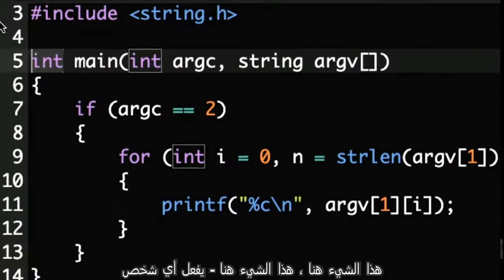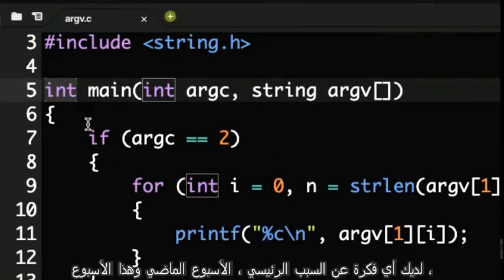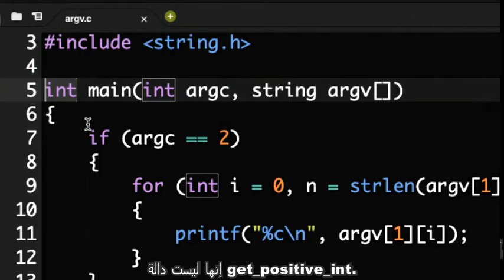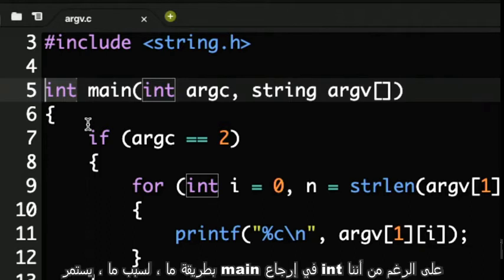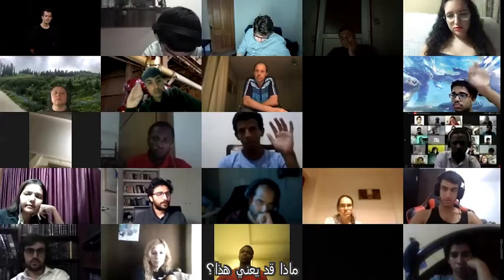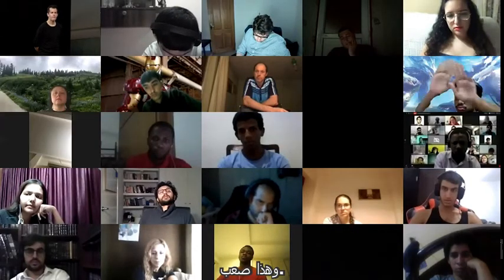This thing here, does anyone have any idea as to why main last week and this week seems to return an int? Even though it's not an average function, it's not a get positive int function, it's not get negative int, somehow, for some reason, main keeps returning an int, even though we have never seen this int in action. What might this mean? This is the one last piece that we promised last week we would eventually explain. What might this mean? And this one's a tough one.